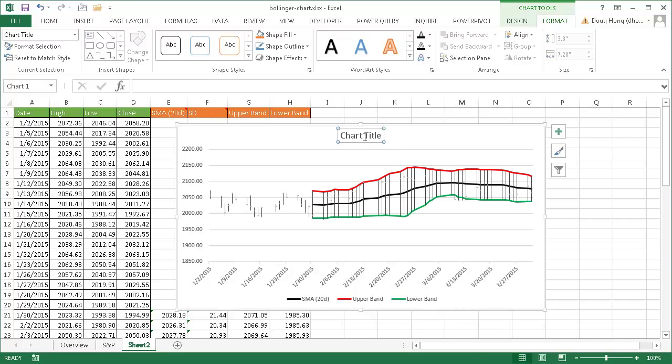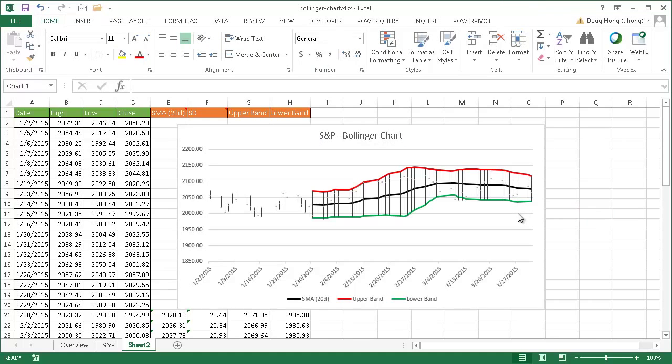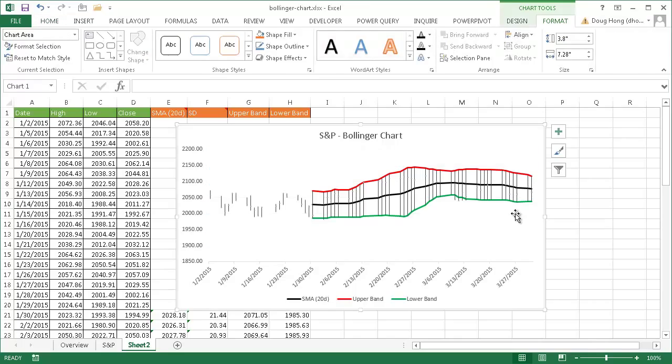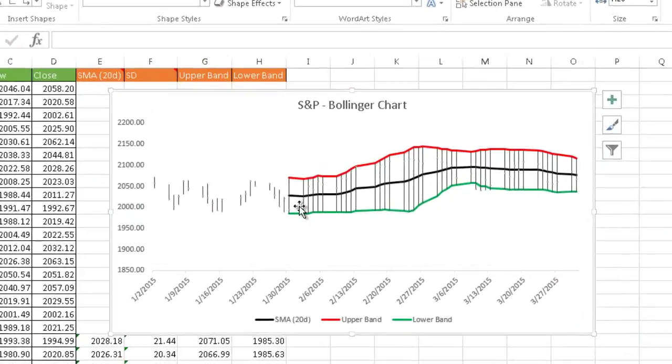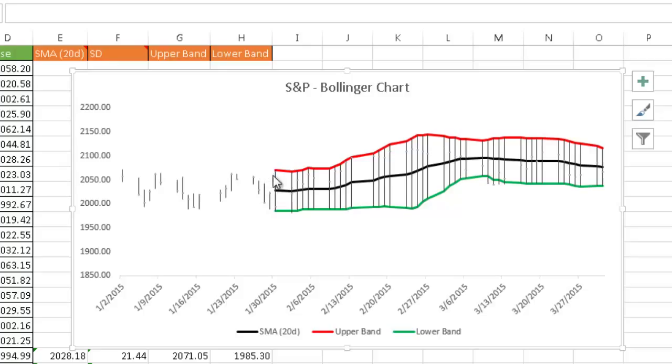And all I need to do is probably now just change the title. I'll call this S&P Bollinger chart. Right? Delete that, and then just click outside. And I probably don't need these grid lines. I'll go select the grid line, press delete. And we have our Bollinger chart. And we can see that we have our highs and lows. The lines here represent the high, that's low, and this little dot here represents the close.